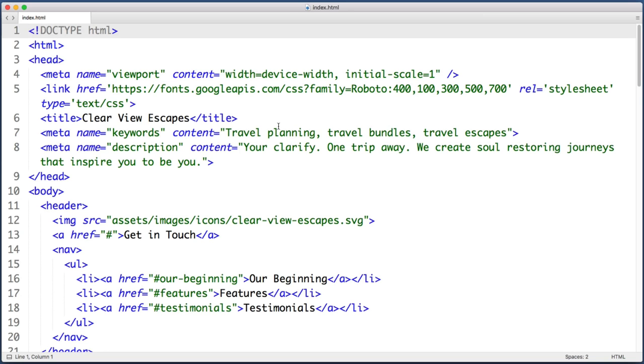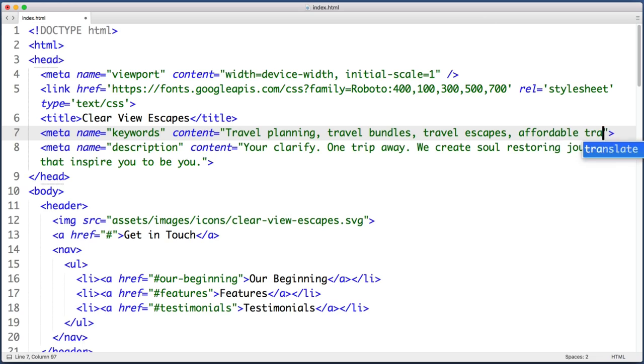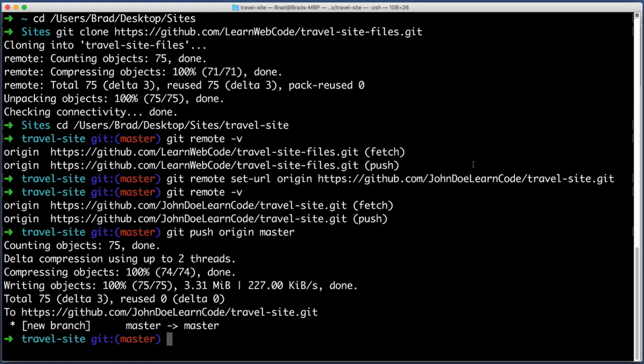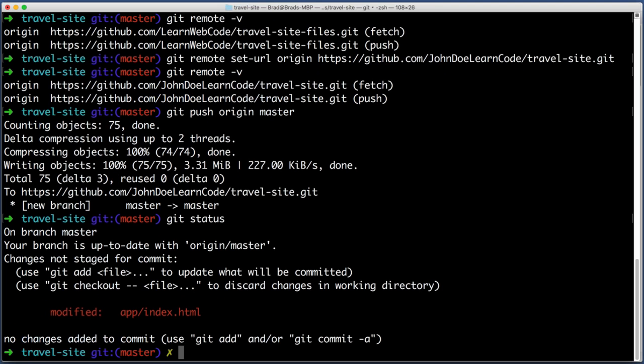Let's make a super trivial change just to practice pushing a change up to GitHub. So for example, let's add a few new keywords in the meta head section of the website. So find this line of code in your HTML file, and at the end, add a comma and type affordable travel. Save your change, hop over to your command line, type git and then a space and status. This looks correct. The only file that we modified was the index.html file.